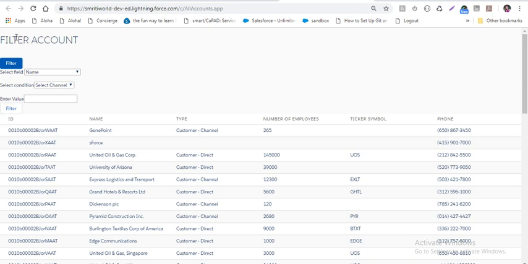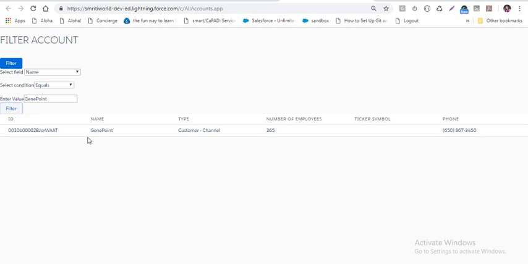Based on what I am putting here, I'm able to filter and I'm getting this. So this is one component and this one is the second component. But how, based on the first component, am I getting values to another component? This we can do using events. If we want to interact between two components, then we can use events to do that.